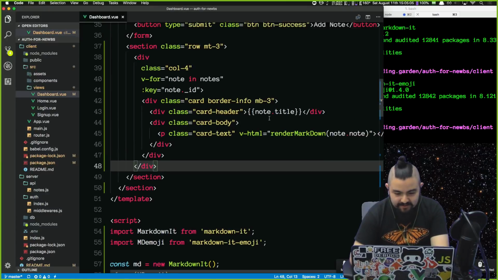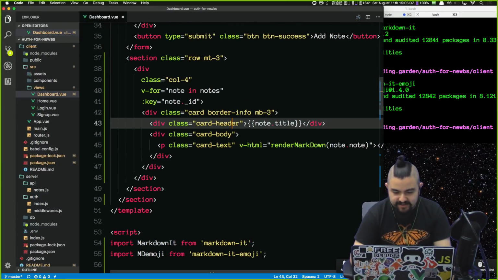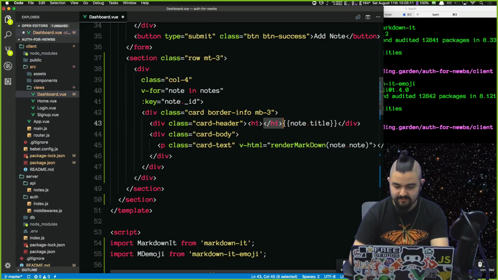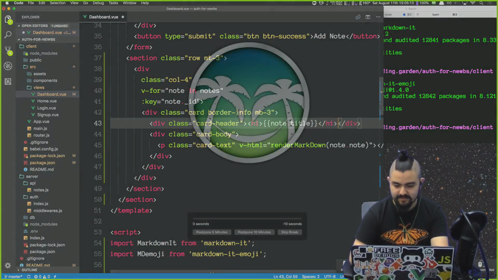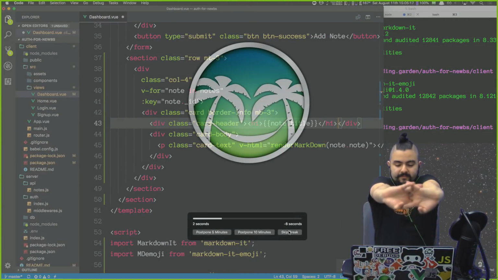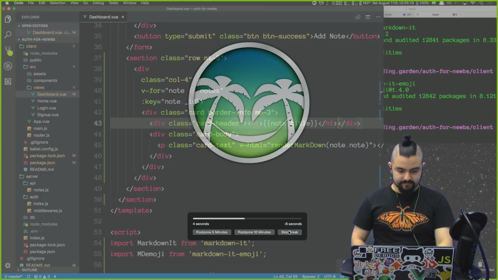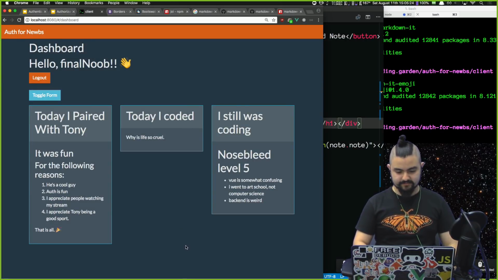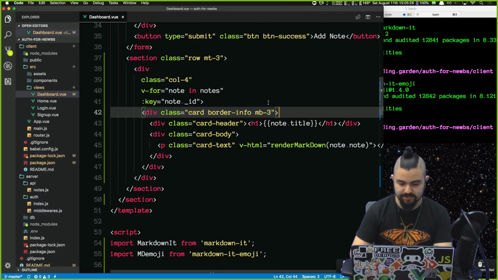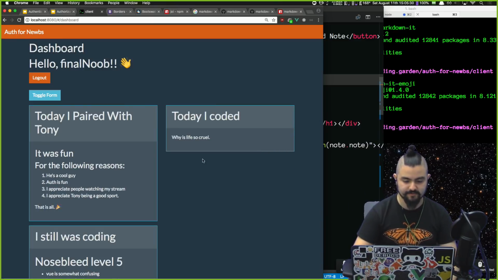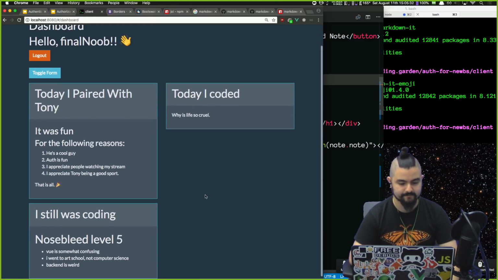And actually, I want our headers, like div class header, to be bigger. Can we make this an H1? I mean, we technically should make it an H2. Let's take a quick break. Let's do two per row, because right now I'm doing column 4. Let's do column 6, so it's 2 notes per row. Yeah. Awesome.